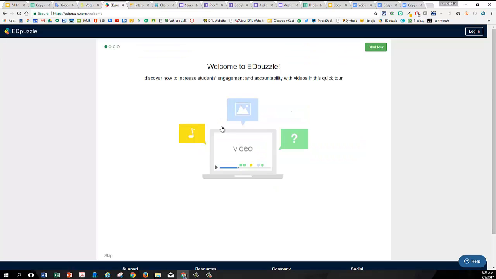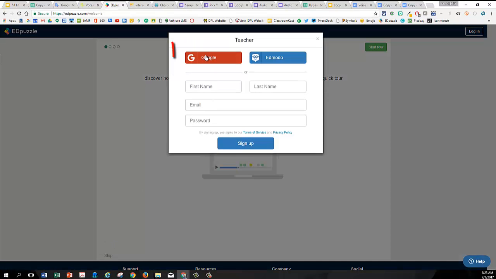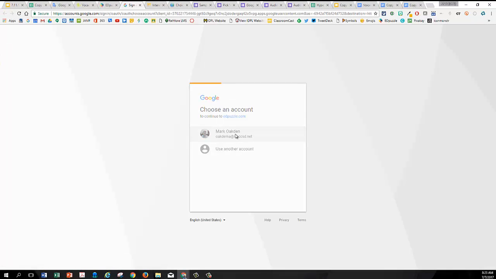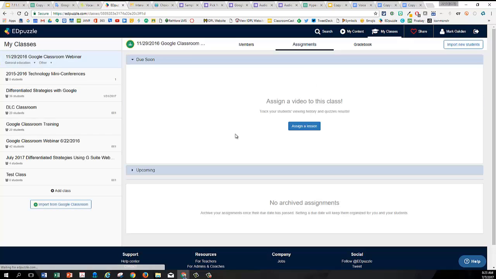You start now. I'm going to skip this introduction and log in with my Google account. Now, because I have a district Google account, I'm going to go ahead and use that. I'll select my Google account and log in to EdPuzzle.